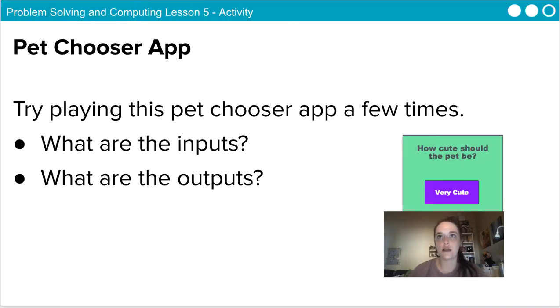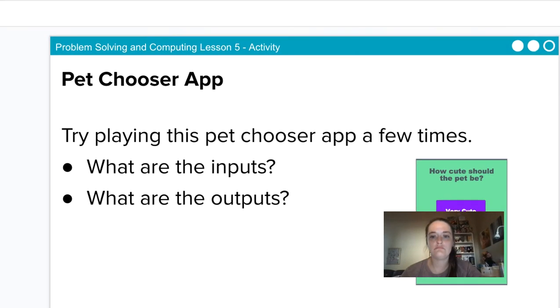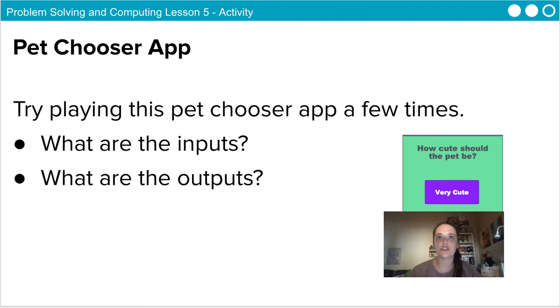You're going to go to code.org, and I am going to have this particular part linked for you in the assignment post. So we are going to the pet chooser. So try playing the pet chooser app a few times. Think about what are the inputs and what are the outputs, okay? And once you have, pause the video so you can play around with it, and whenever you get done, go ahead and come back.